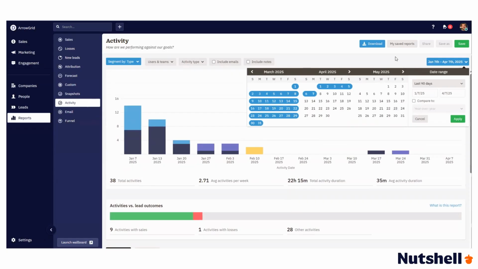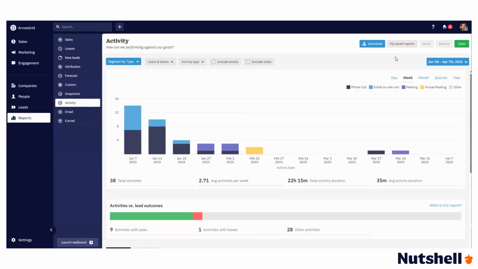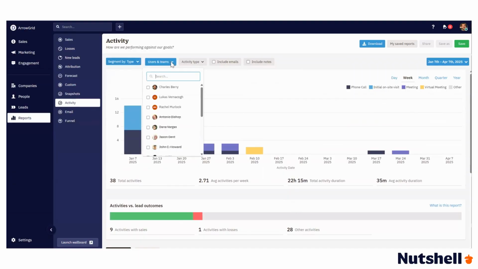To get started with the chart, simply select the date range you're interested in seeing. You can choose from the options on the right or create a custom date range. Then, use the filter options at the top to refine your results. You can segment your report by user, activity type, or lead outcome.